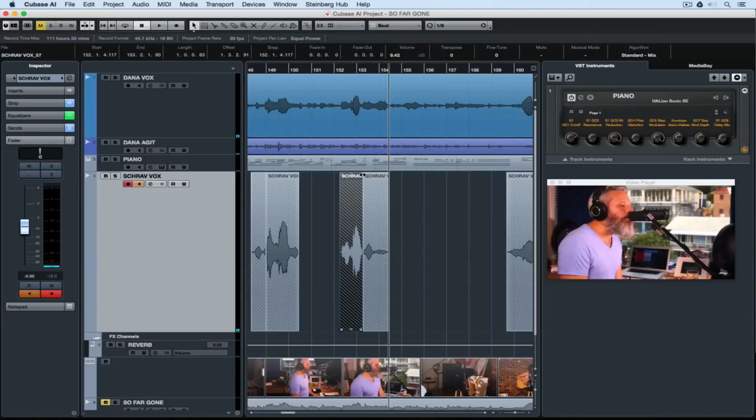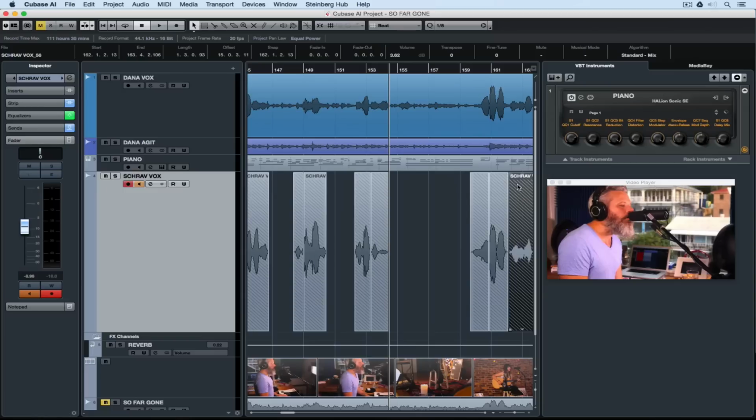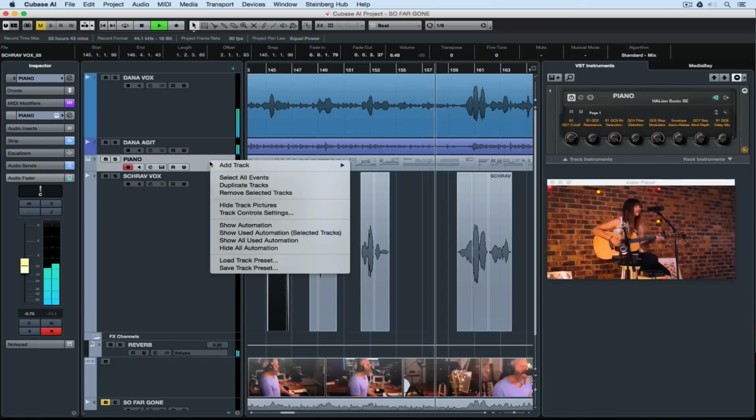You need to make sure by the way that your sections are nice and neat, and you can do that by putting crossfades or fades in by picking up on the handles on the top left and right hand corner of the parts that you're cutting. This is important to make sure we don't get clicks and pops in between the different vocal takes.